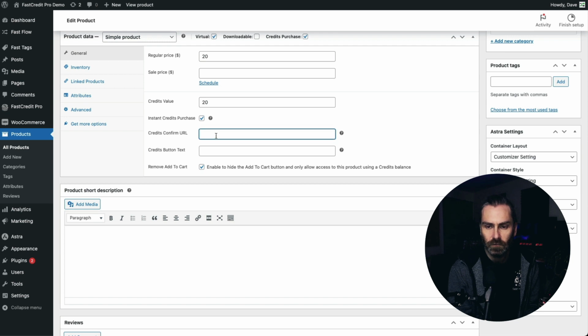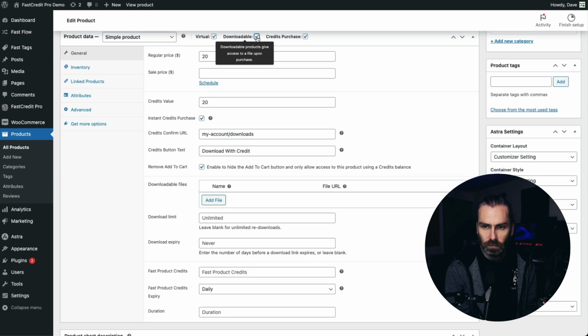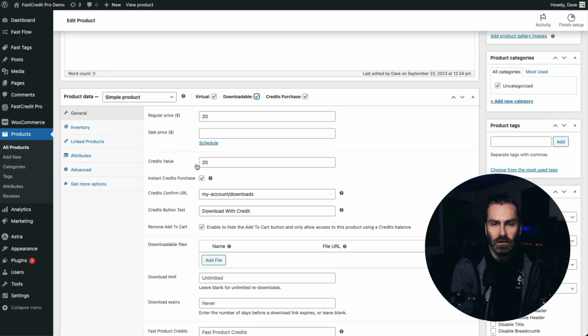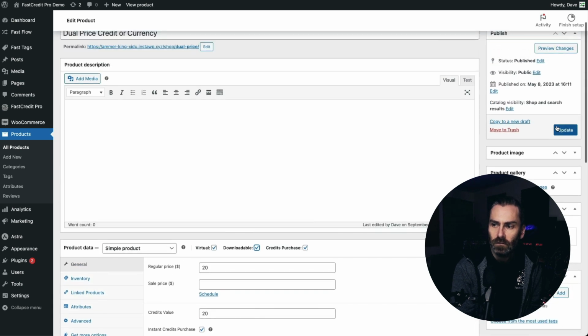and we set a different confirmation URL, so for example you want My Account /downloads, and you set that as a download with credit button, and you enable downloadable products, then you've got a system where you can actually redeem credits for downloads and get access to those downloads instantly.